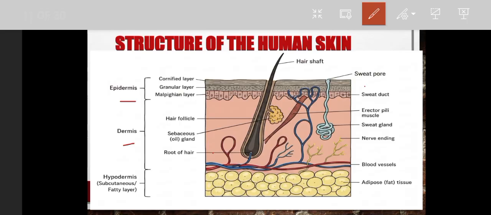I will begin with the uppermost layer that we are calling the epidermis, and the epidermis is normally divided into three layers. We have the outermost layer that we are calling the cornified layer. The cornified layer is this layer here that I have painted red. Then the cornified layer will be followed by another layer that we are calling granular layer. And finally, the granular layer will be followed by a layer that we are calling Malpighian layer.